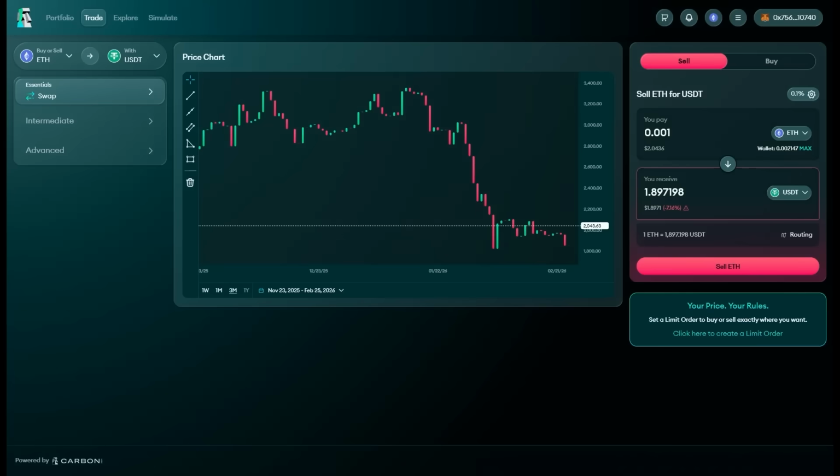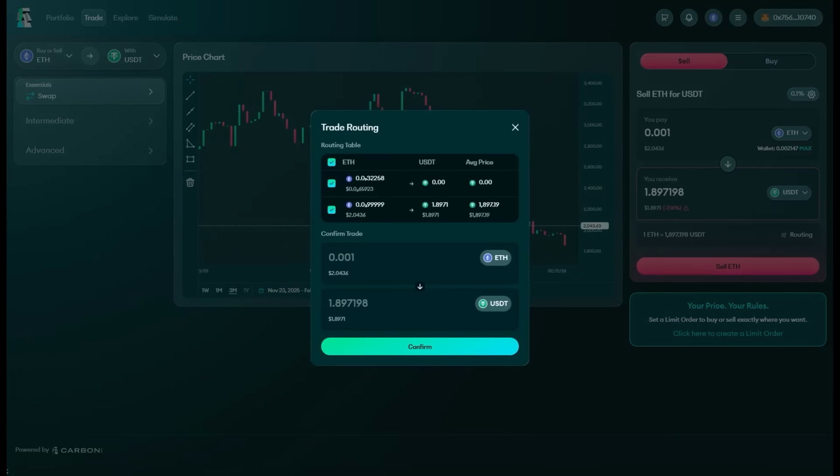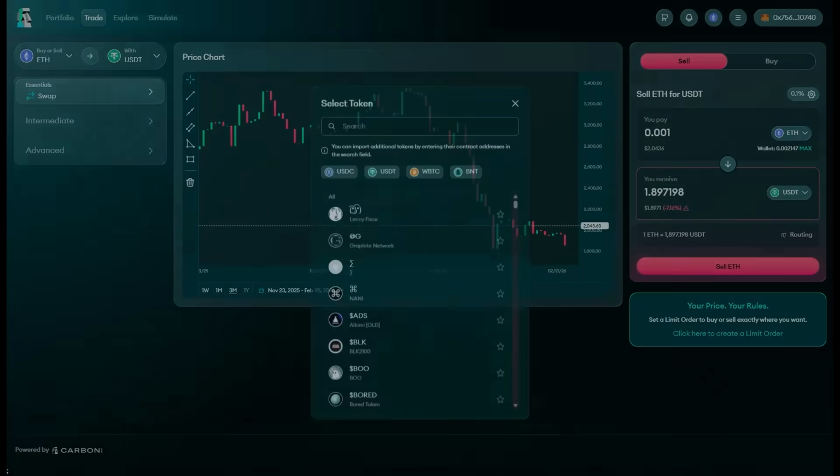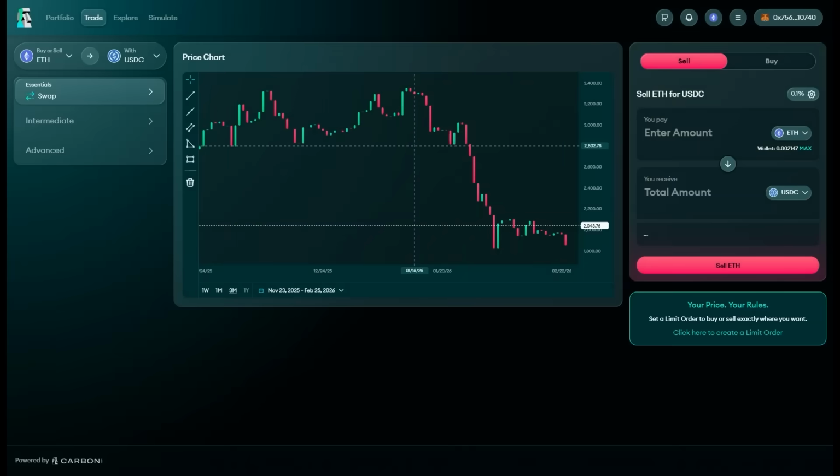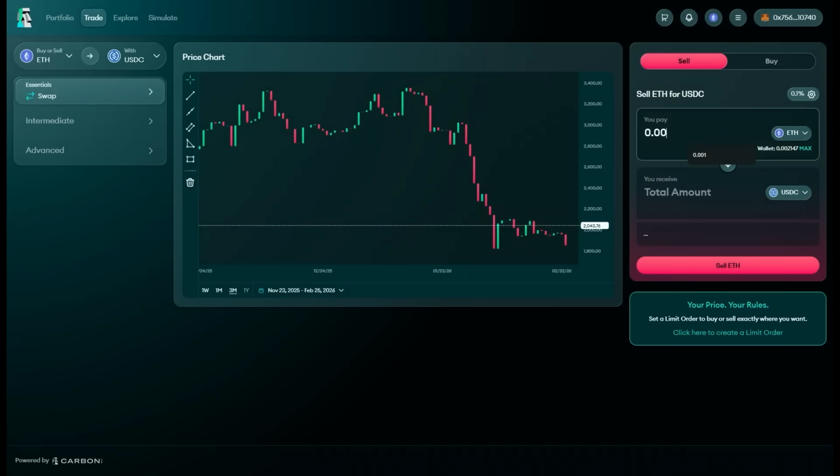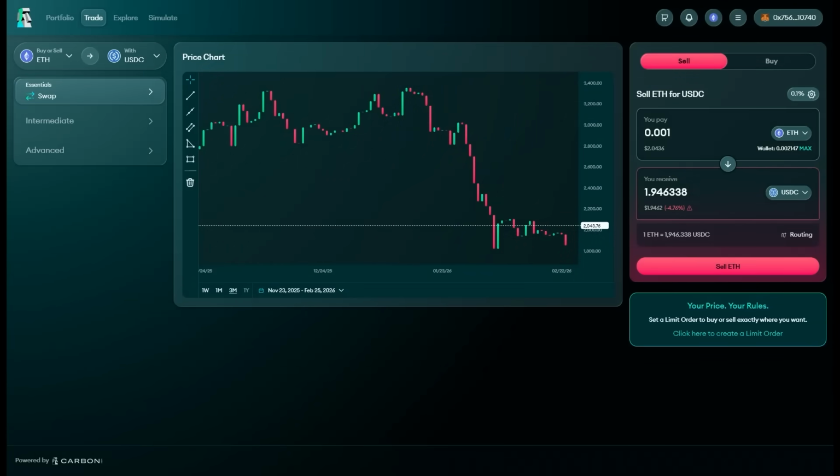In this example, I swap 0.001 ETH for USDT, and I can click on the routing button to see the exact strategies I will be interacting with. Sometimes this will be a single strategy. Other times, it will be very many.